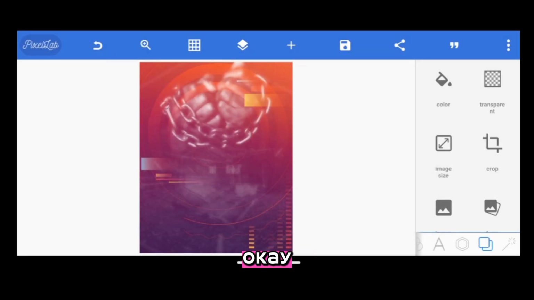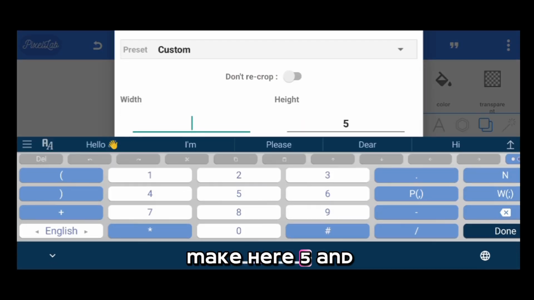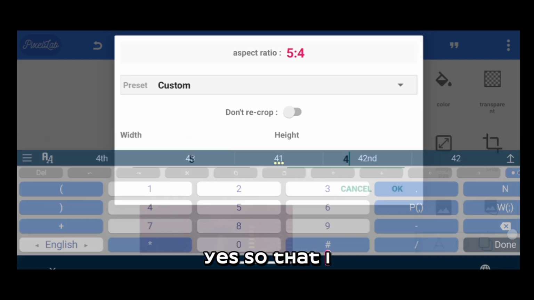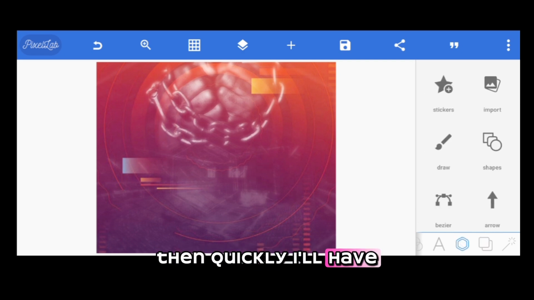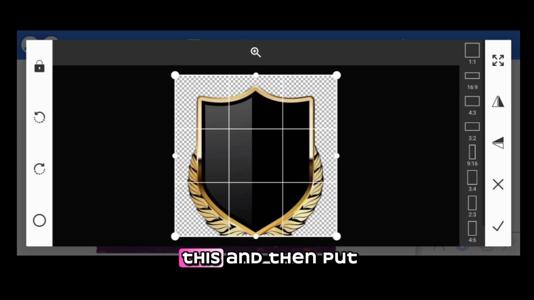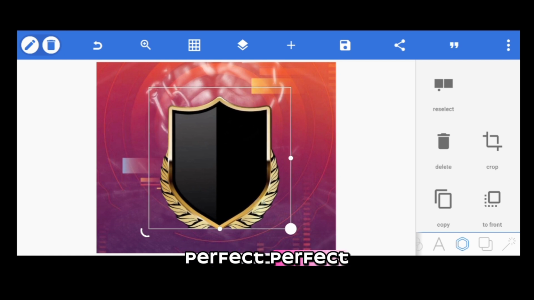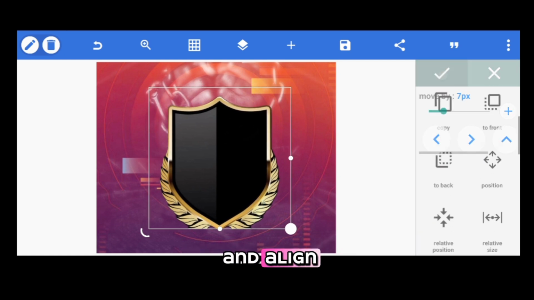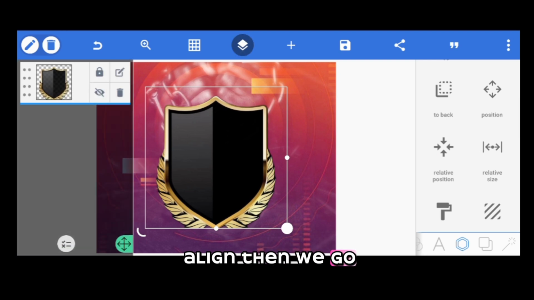And click OK. And still, I think, let me work on the background again. Let me make here 5 and then make here 4, so that I get it. So perfect. This is exactly what I want. Okay, so then quickly I'll have my details here. I'll bring this and put it over there. Perfect. So let me center and align, then we go and lock it.